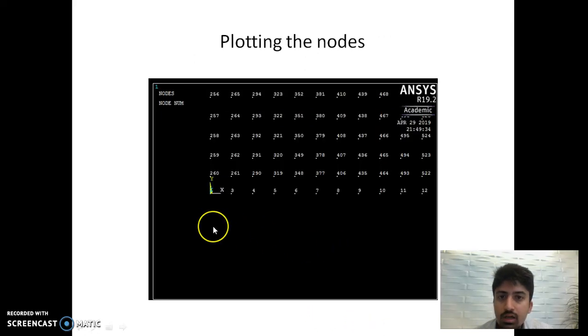This is how the nodes were plotted. In the plot option, there is plot nodes, and we plotted these nodes because we want to simulate a moving heat source. We'll define the kinematic properties, but then we have to define each node, as the heat source will move from one node to another.